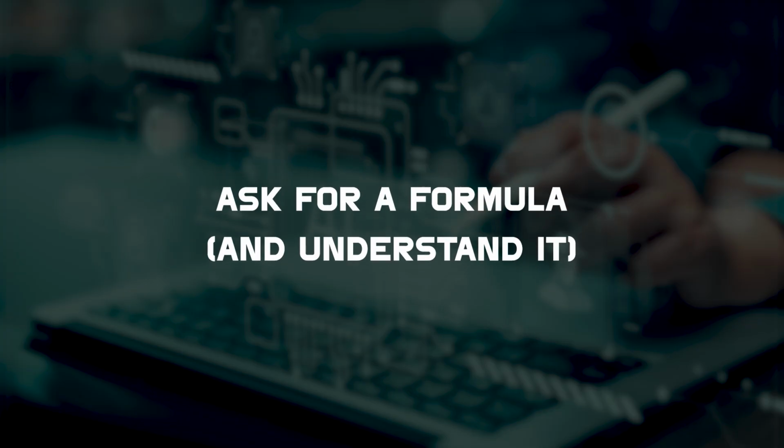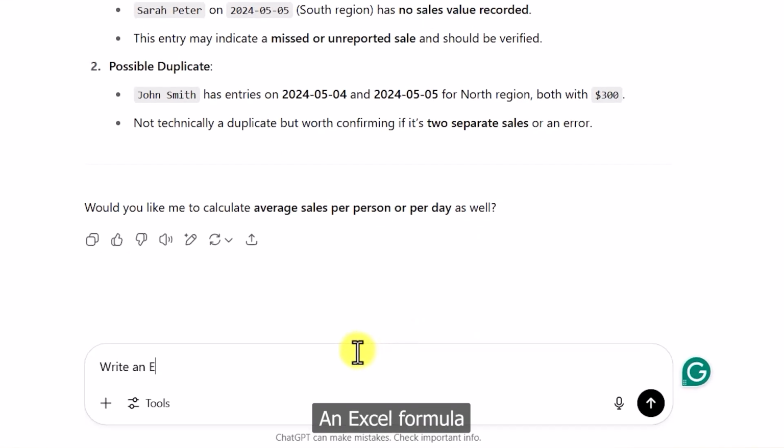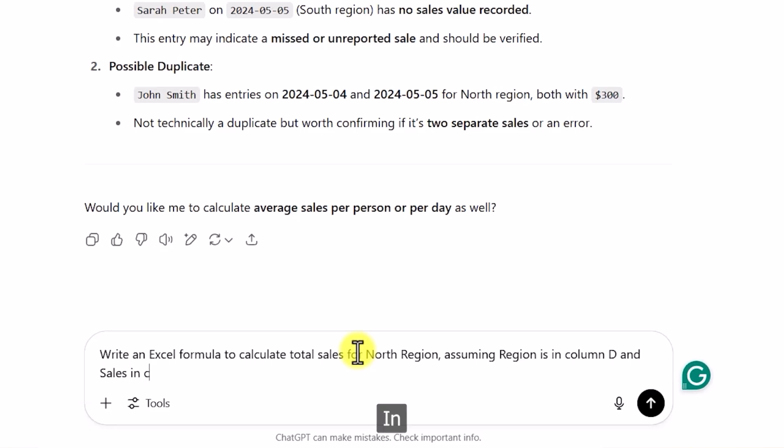Ask for a formula and understand it. Now let's automate reporting. Ask ChatGPT by giving it a prompt in here as, write an Excel formula to calculate total sales for North region, assuming region is in column D and sales in column B, and press enter.